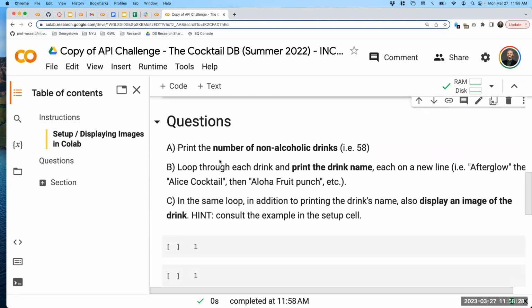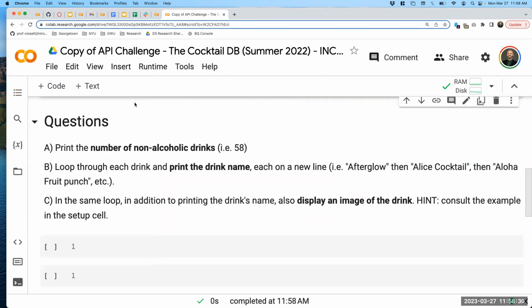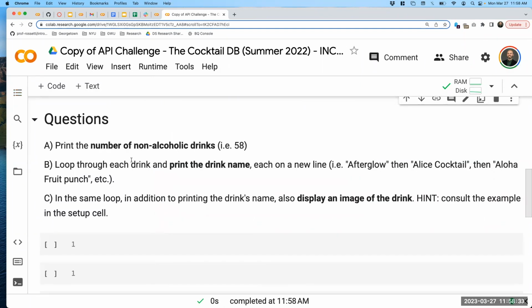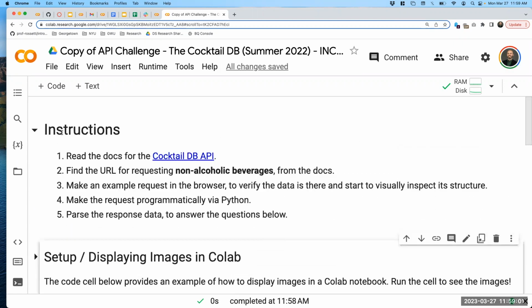So there's some data somewhere about non-alcoholic drinks. We'll have to figure out how to fetch it, and we'll take a look at that in a sec. After we have this data, we are then challenged to answer these questions, like counting the number of drinks, looping through each drink and printing its name, and finally displaying an image of each drink. So it's a very simple challenge. After we get this data, we'll just loop through it and display information about each one. Okay, so where's this data coming from?